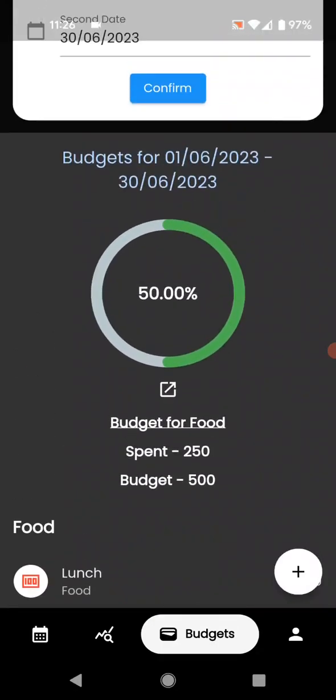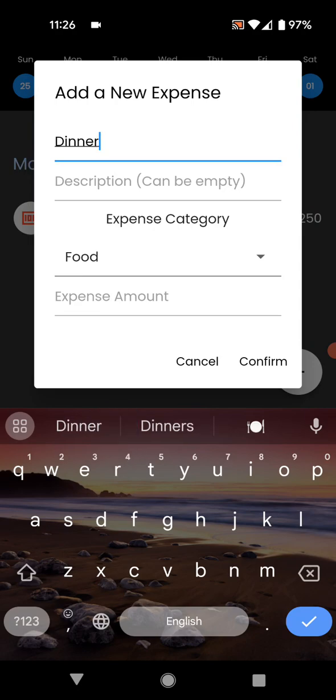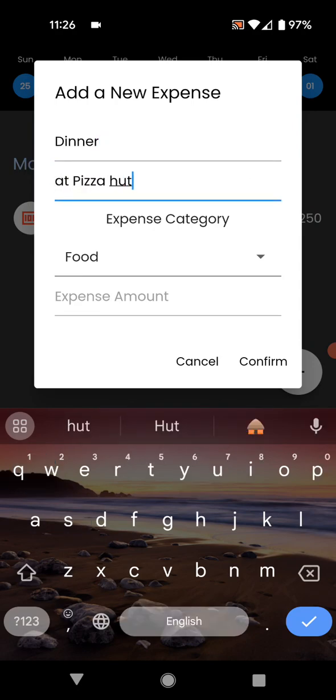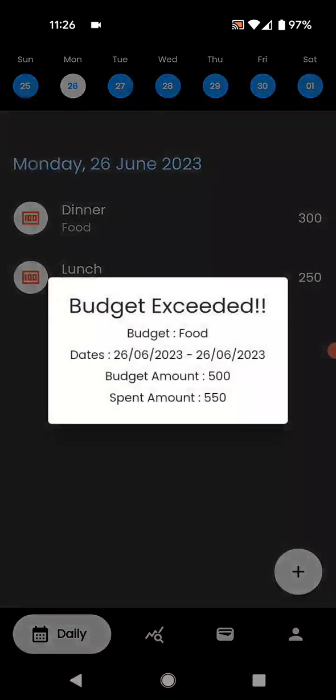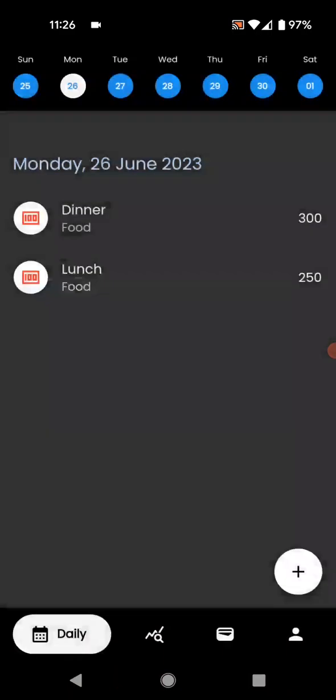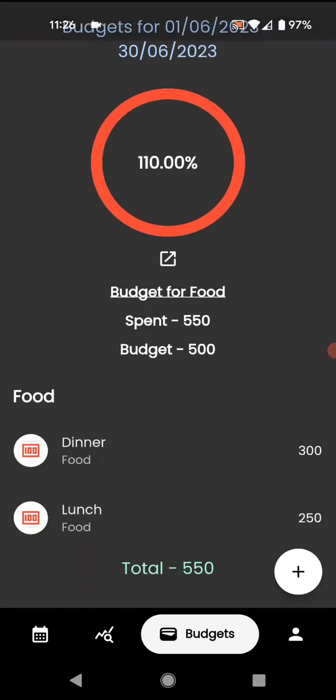So whenever we exceed a budget, so for example, let's say I ate dinner today. So the budget was for 250 rupees. If I add an expense of 300, that's going to exceed my budget. So if I confirm, we can see that this dialog box came here, which says budget exceeded. It's going to give me the details of the budget that got exceeded, and it's saying that the budget was for 500 rupees and I spent 550, and the budget is exceeded. So if I go here, we can see that it says 110%.